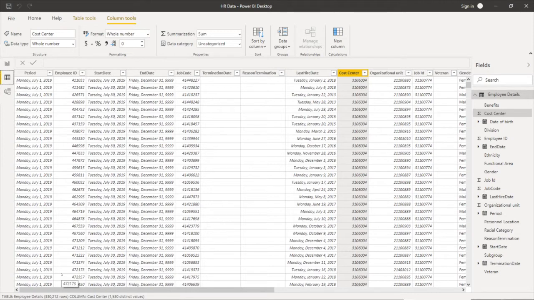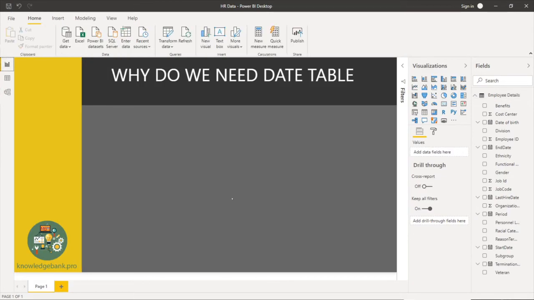I've not modeled this data set. I'm just bringing it from my Excel document. We're not going to talk about modeling. This is not an ideal way to model it, but I just want to talk about date table today, right? So this is not in star schema, but I just want to show you date table. So let's talk about that.